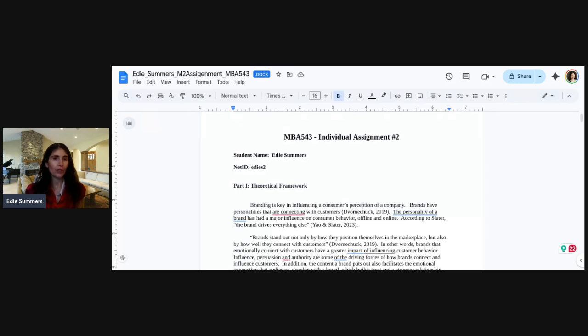Sometimes, of course, your professors, especially at maybe the undergraduate level, definitely master's level, are going to ask for references. Those would go at the end of your paper. And you would do in-text citations as well. And I'll go through my paper and show you what that looks like.